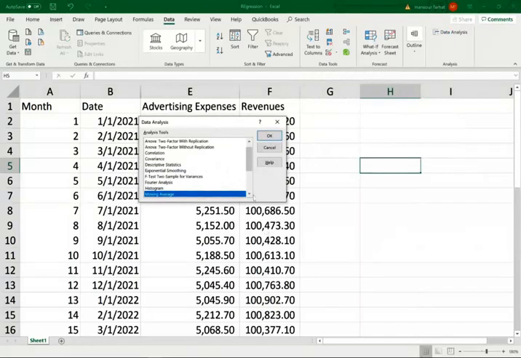And this Data Analysis box should open up, and now you are ready to run all sorts of statistical analysis, including regression analysis, which I will do in the next session to show you how to run a regression analysis.